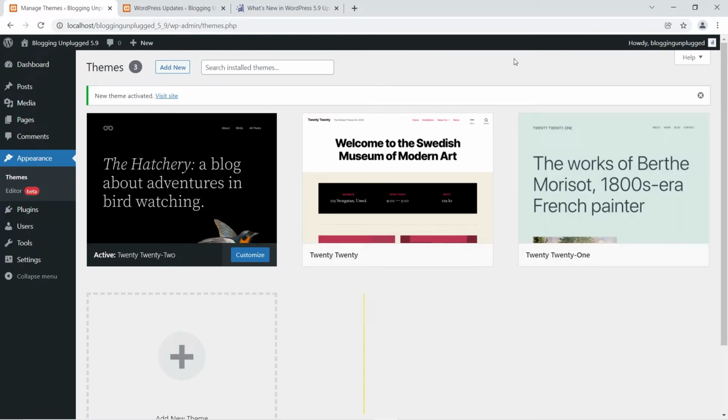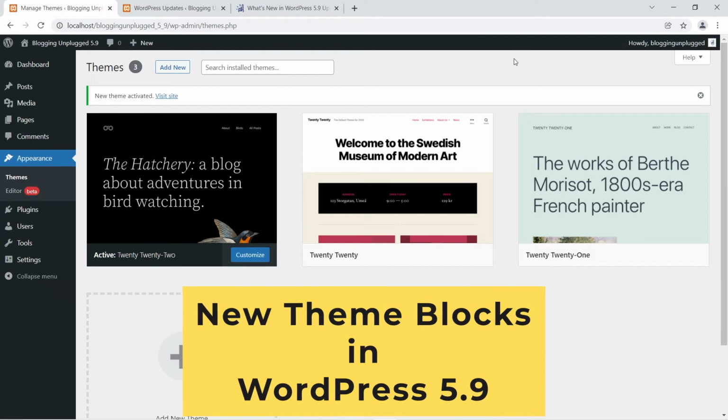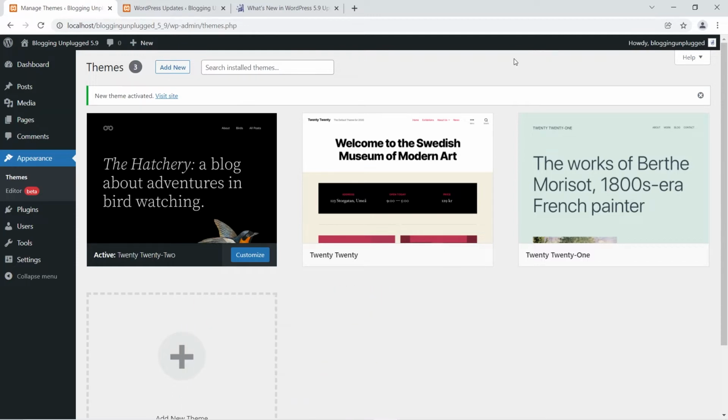Now that I have activated the 2022 theme, the next difference that we are going to take a look at is the introduction of new theme blocks in WordPress 5.9. Now for this, we're going to add 2 new posts and then head over to the block inserter to the theme section and see for ourselves what are the new blocks introduced in WordPress 5.9. So let me just add 2 posts and then I will show you the difference.